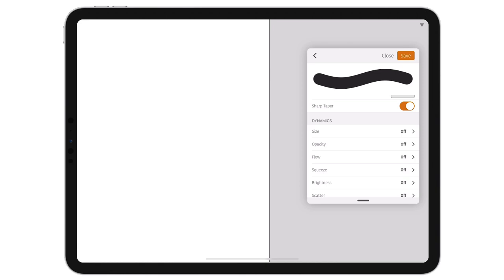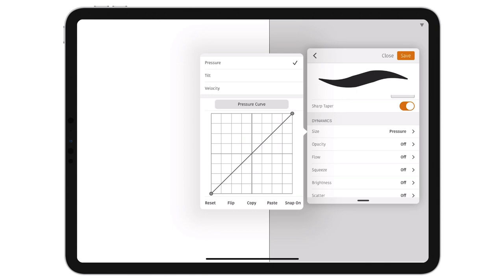Okay, so let's start with size. We're going to click on size and then we're going to go to pressure. And what we're going to see when we click on pressure is our pressure curve. This graph represents the pressure curve, meaning when we lay down our strokes in Artstudio Pro, this controls the amount of pressure. We can set this to have a light feel. We can set this to have a more tight feel. So the amount of pressure that you're laying down from thick to thin, this curve is going to control that.